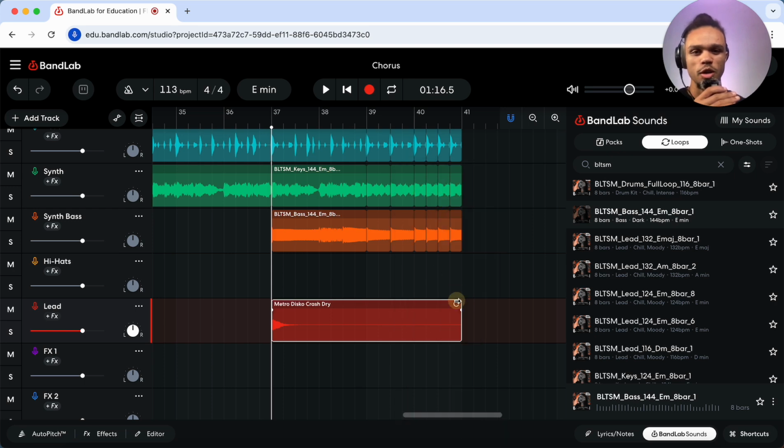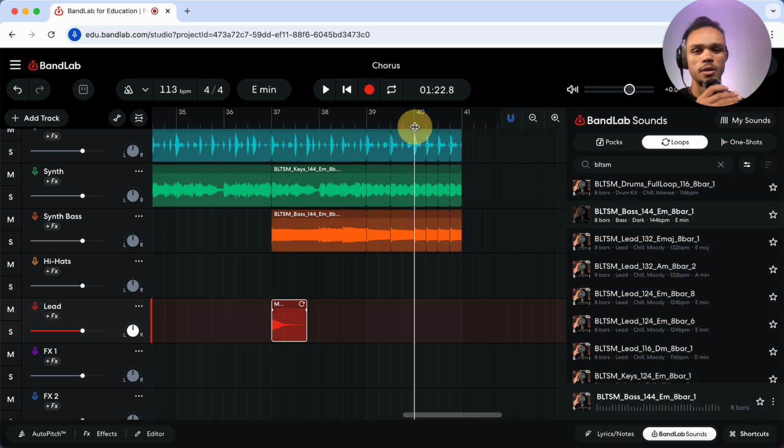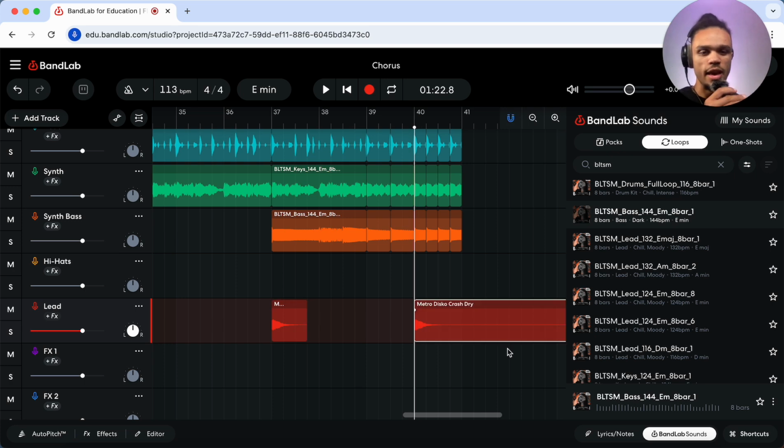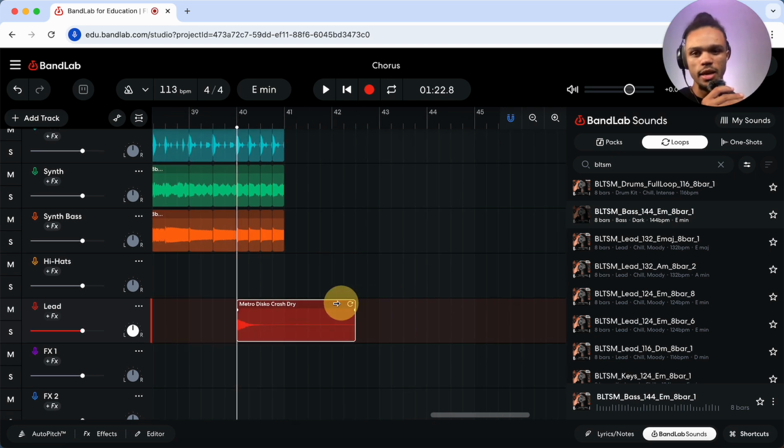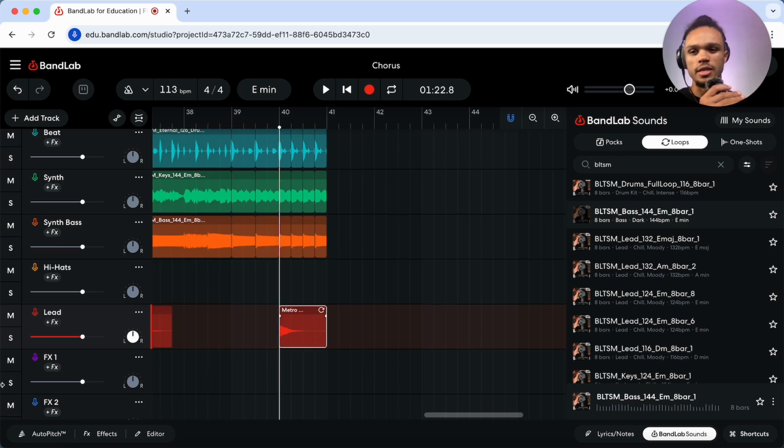So copy there. I'm going to shorten it by a lot because we don't want all that flatness. Then I'm going to paste it towards the end of that bridge, which is bar 40. And it's super long. I don't need it to be that long. I'm going to shorten it out. And let's hear what that sounds like as a solo.